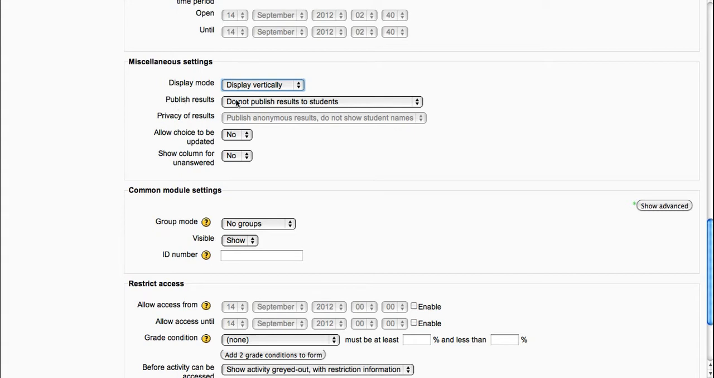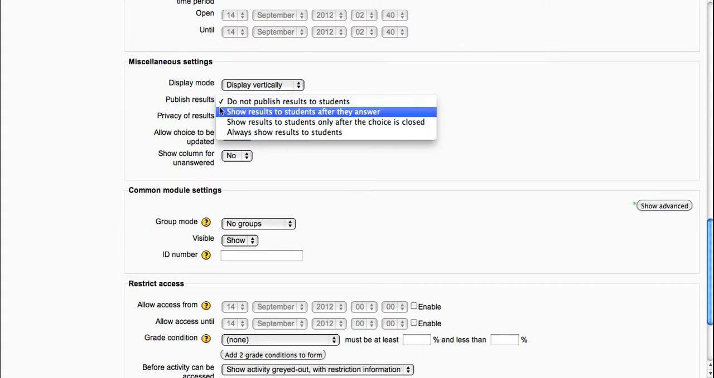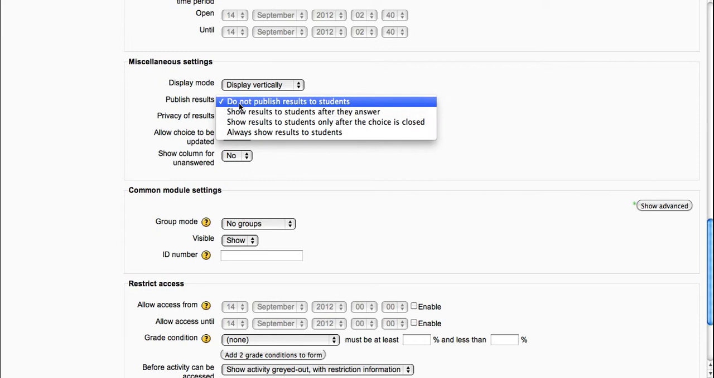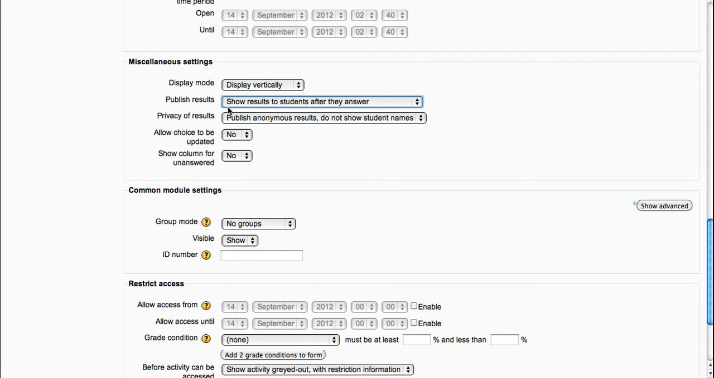Second setting that we want to look at is our publication of the results and how that would look. Right now it's set to not publish the results to students. That's the default. So we probably want our students to be able to see how they did. So we can choose to show the results to students after they've answered, so they're not influenced by how anyone else has answered. We could show the results to students after the choice activity is closed, so after the whole assignment has been done. Or we could just always show the results to students. For right now, I'm going to change this to show results to students after they answer.